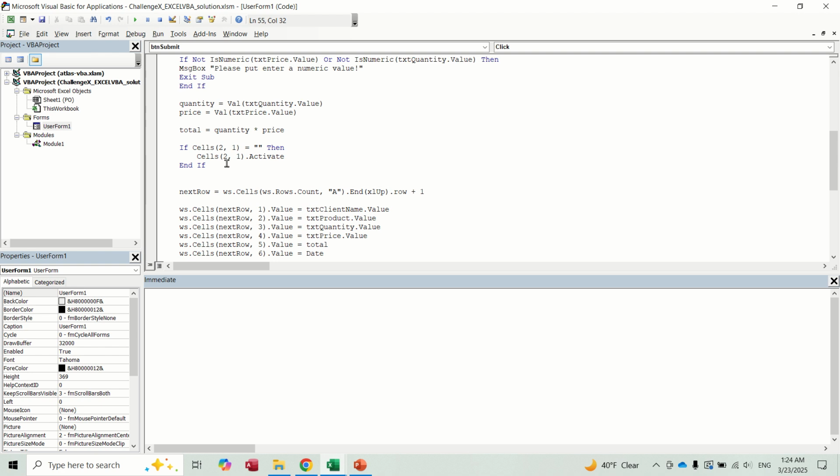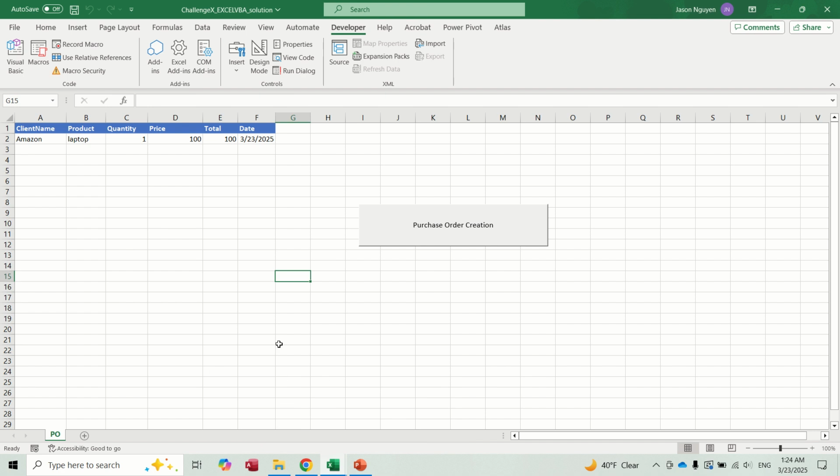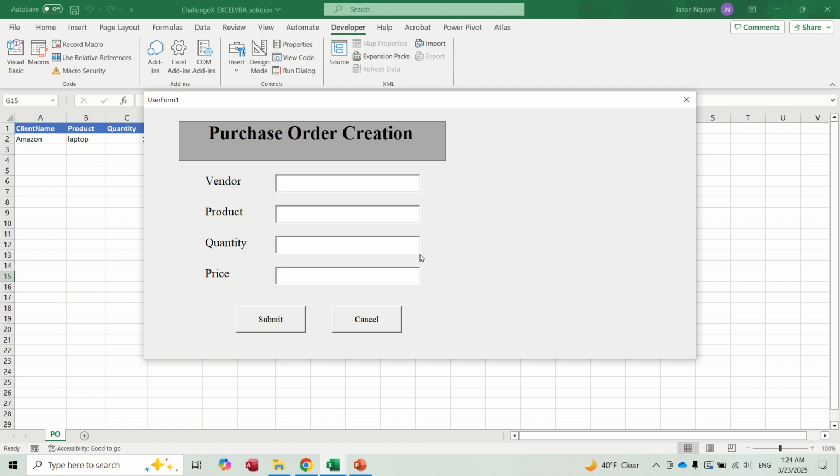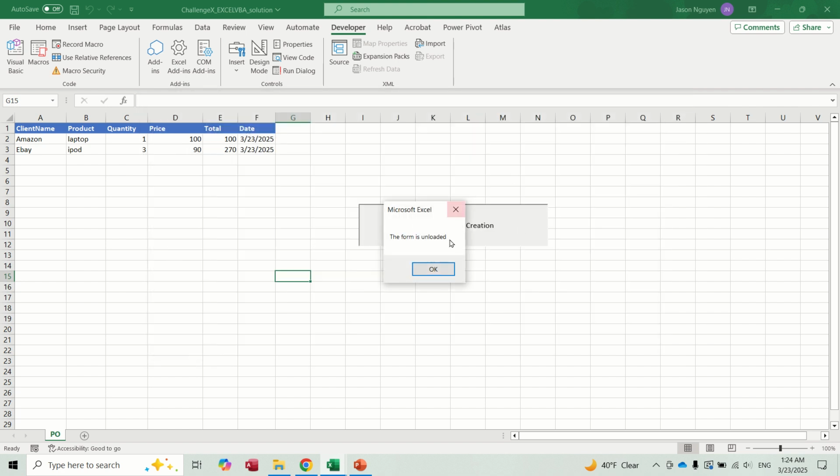So I will go back to the actual sheet, I mean, and then just input another purchase order to see the importance of the suggestion code that I gave you. So let's put eBay, iPad, $390. Okay, so it will go to the very next row below the one that has the data.